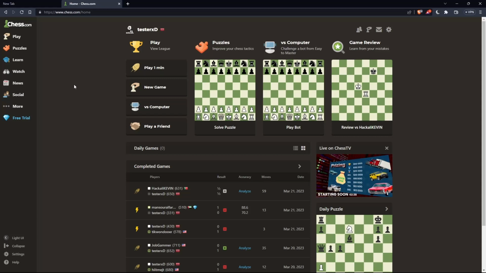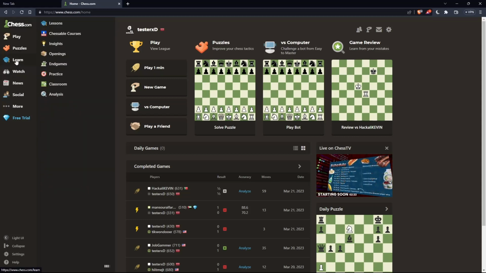Of course, you can beat it by playing, first of all, a lot of chess if you are a beginner. And make sure to go to this left panel, Learn, and learn some lessons, some Chessable courses, some insights. What you actually have to learn a lot is the openings and the endgames. And of course, the middlegames you will learn by playing a lot of chess, and that's how you can beat the Nelson bot.